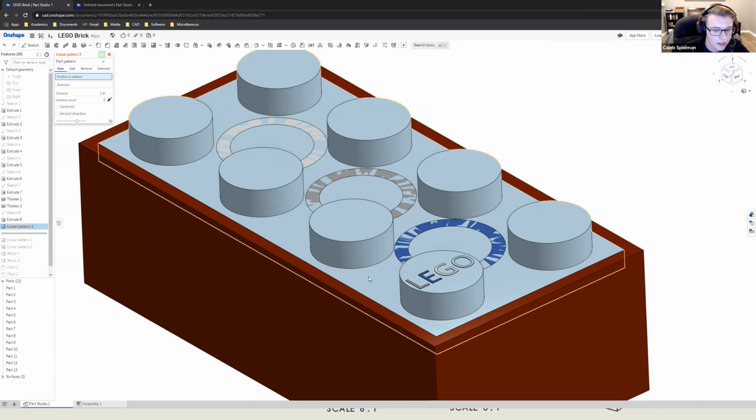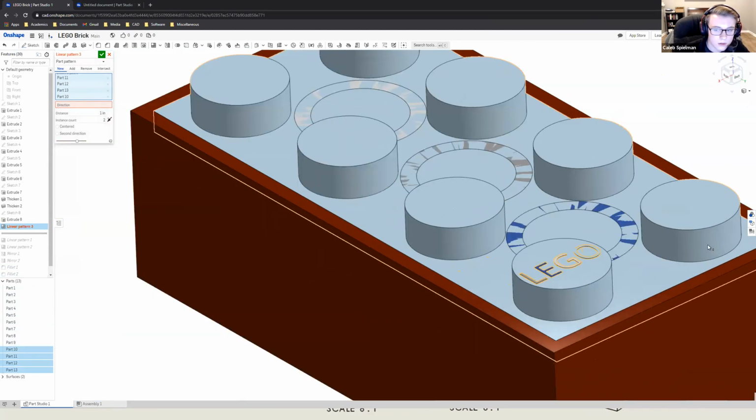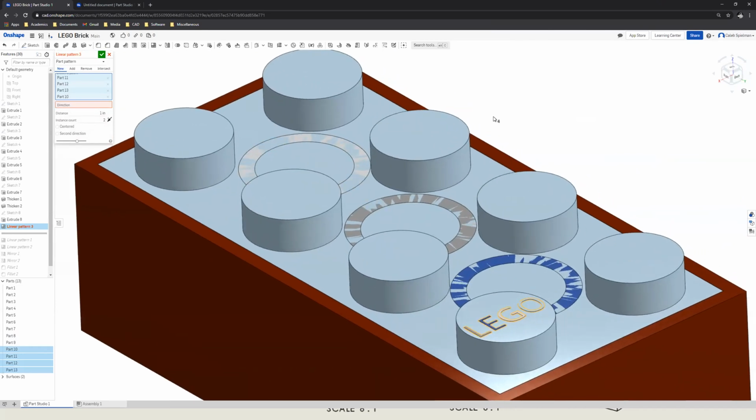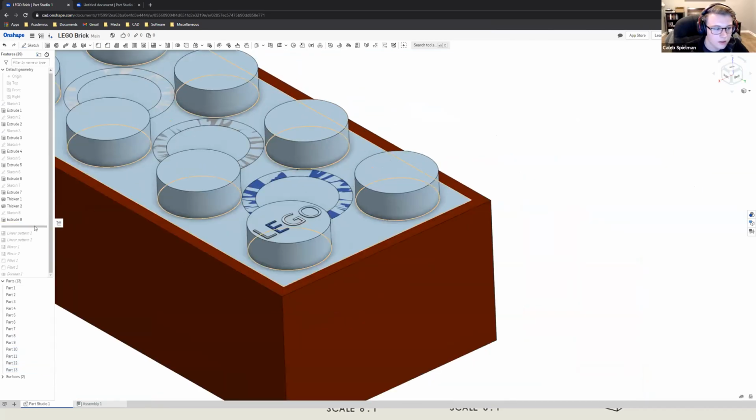Here I can click the entities. In this case, since I have these as separate parts, I can actually do that. I can just select them here, or I could select them down here if I knew the part numbers. Okay, so it looks like mine aren't separate parts. That's why I can't get them. All right, I'll show you how to do that.